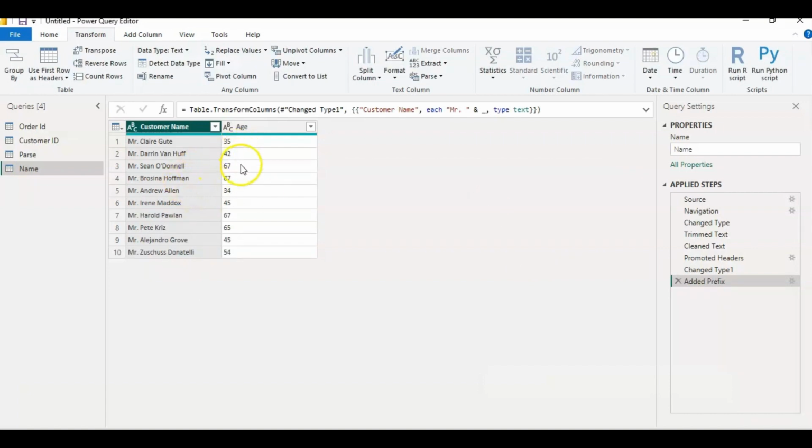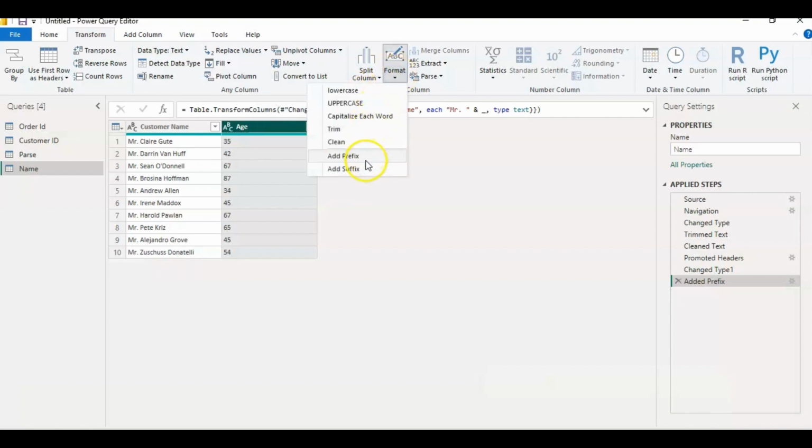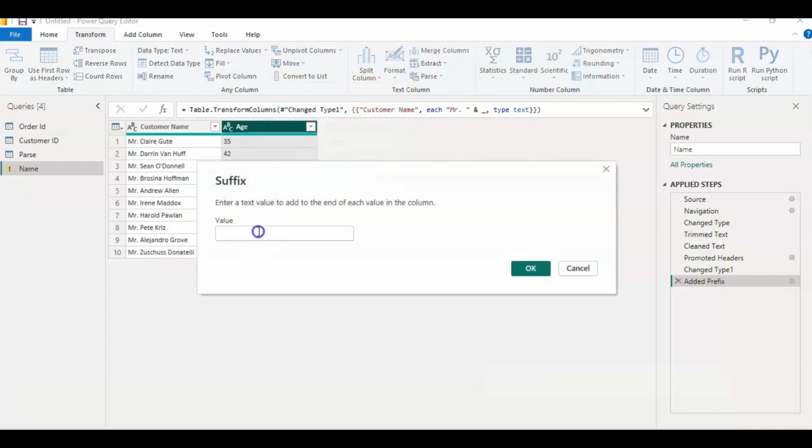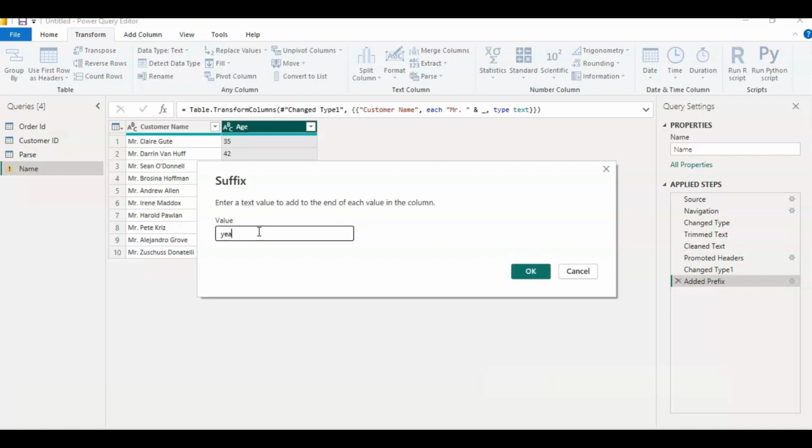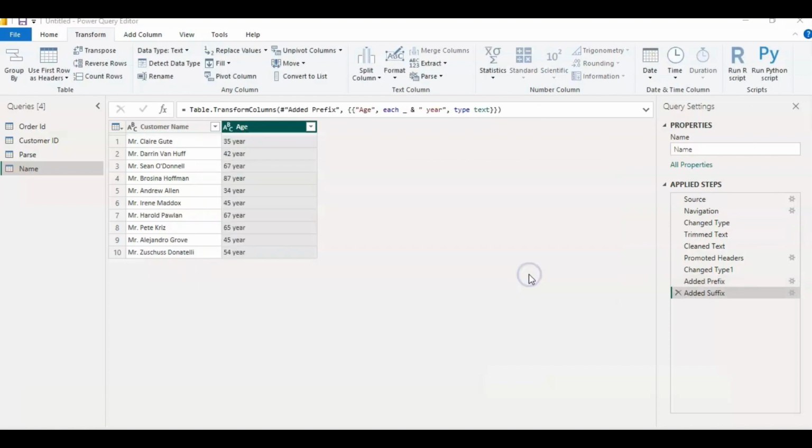Suppose in each value of this age column, we want to add the suffix years. For that, select the column, then go to format, then add suffix. Here we want the suffix as year. Before that, we have to put a space, then year, then click OK, and it's done. A suffix has been added to each value of this age column.